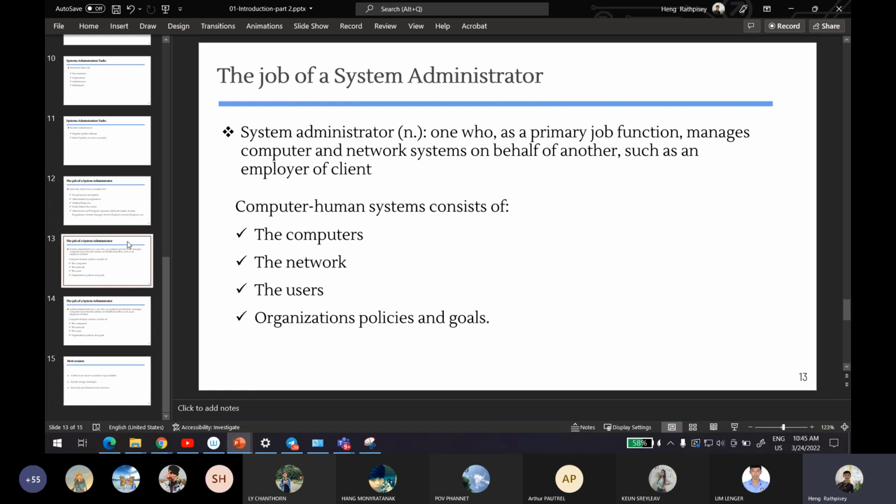After we talk about the jobs and some of the tasks that a system administrator can do, we can give a general definition of what a system administrator is. This is a definition that derives from a dictionary; you can Google it. A system administrator is someone whose primary job or function is to manage a computer network system on behalf of other people, like employees or clients. So the main job is to manage the network system on behalf of other people.